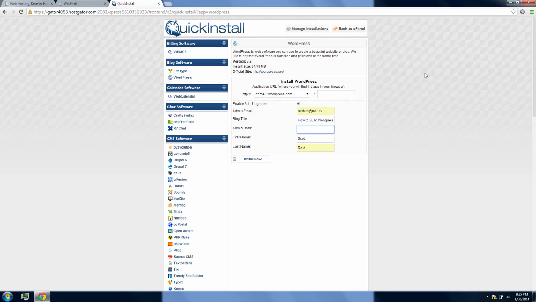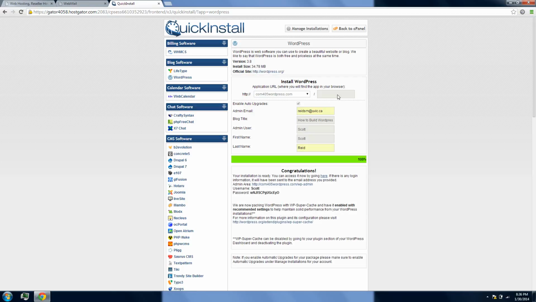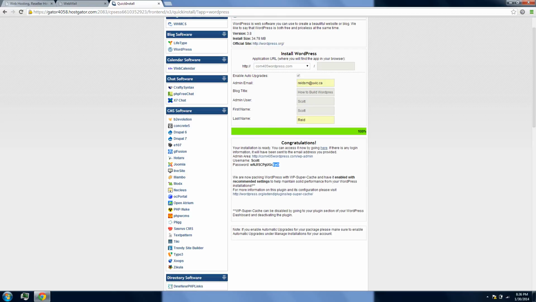And then your admin user is going to be your login information. So make it something you can remember. Leave it as admin or whatever you want. By the way, I wouldn't put anything in this unless you know what you're doing. This is more for people with more than one website and such. Once you hit install, you're going to get some login information once this finishes. Now you can go to your website.